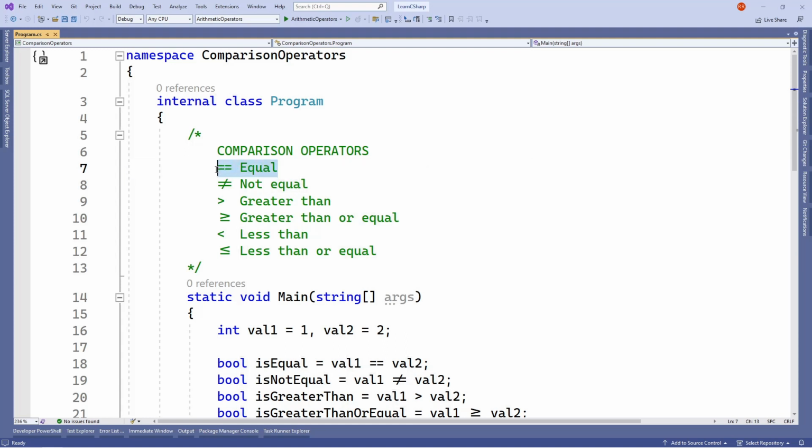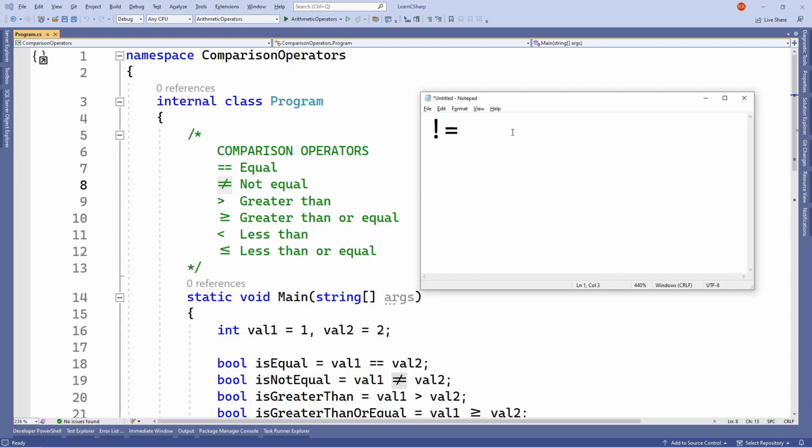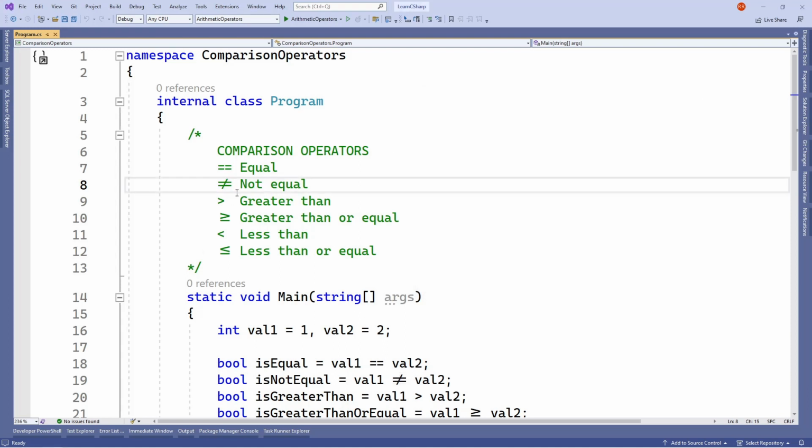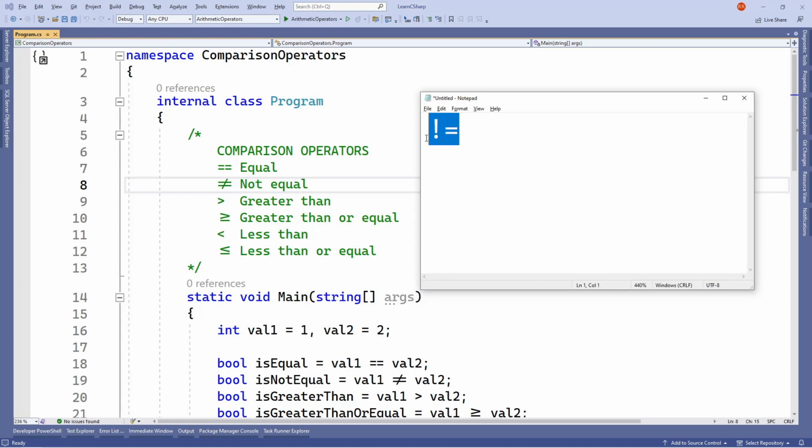First one is equal, or equals. An equal operator is two equal signs, or symbols or characters. Next would be not equal. The actual character for that is like this, but within Visual Studio, they have a different form of character which is represented like this. In reality, it is an exclamation character and then an equal, which means not equal.